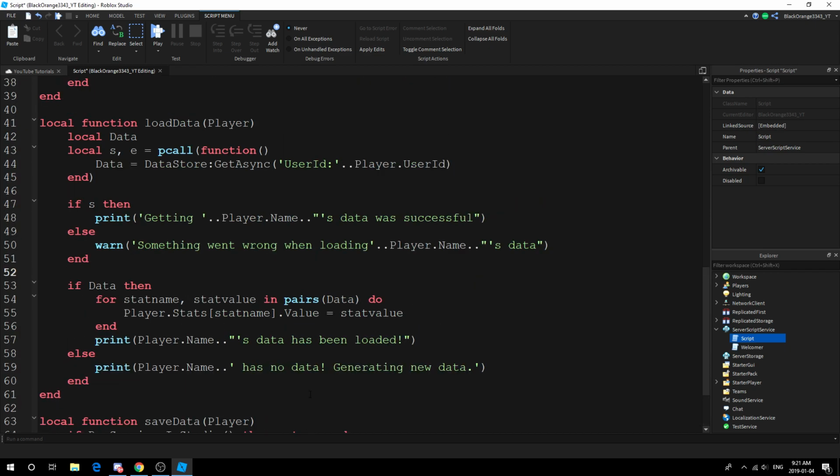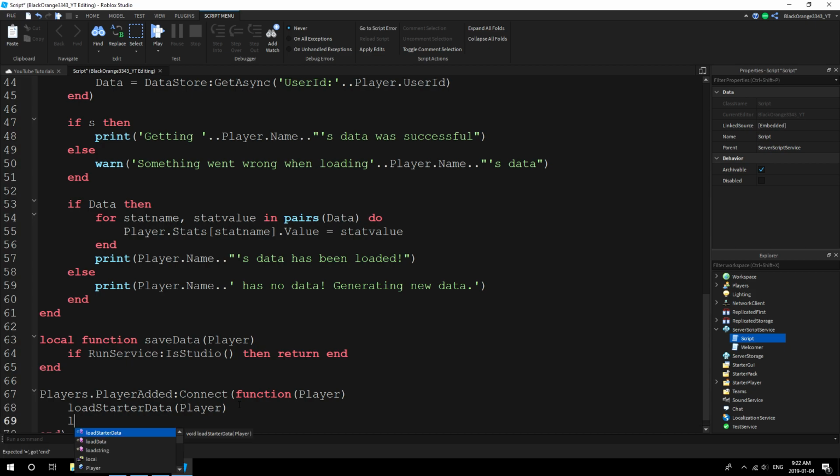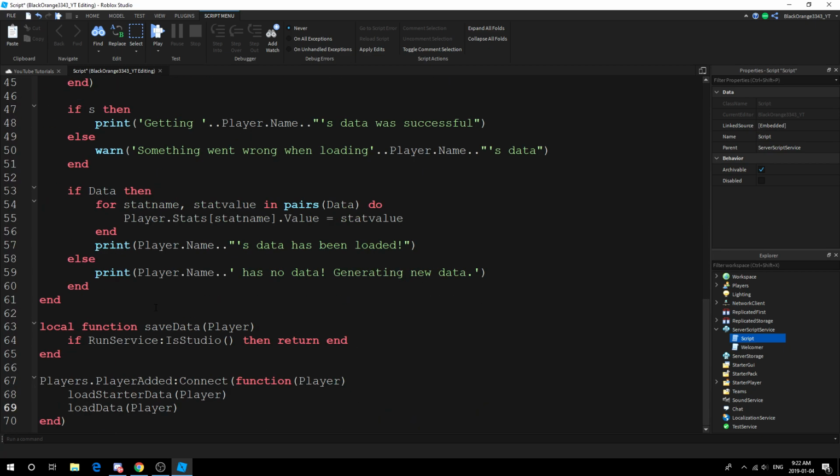And it's always good because you'll know what's going on. Hey, what's wrong? And you'll be able to tell because the code is telling you. Now we load data, and obviously when the player is added, we load data. We want to make sure that if they do have existing data saves, then we load it. I mean, what else are we going to do with it?